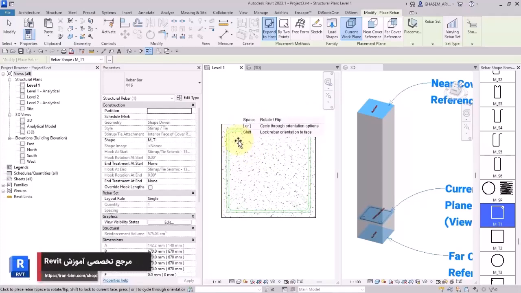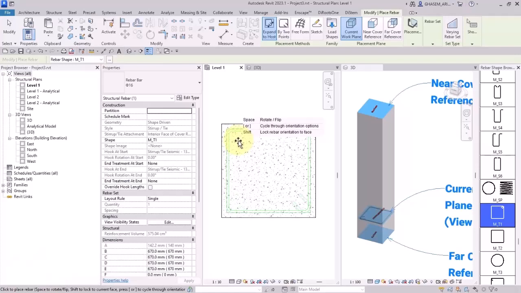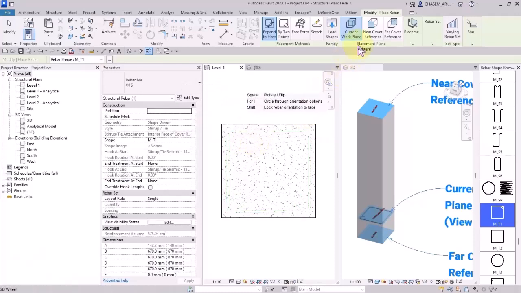And all of these items are elaborated in the Revit structure course, but I aim to provide a short video tutorial for those who are asking about these items and teach you these tools.